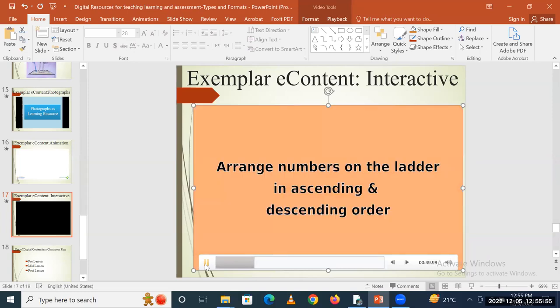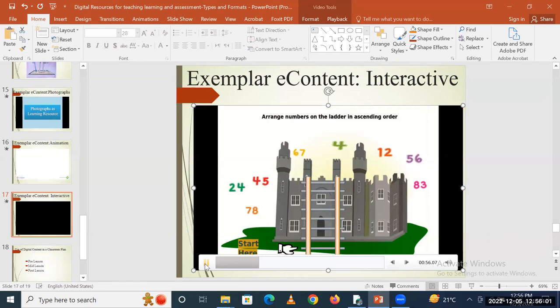So the user will interact with this resource in ascending and descending order. So you can see we did drag the number and put it on the ladder.